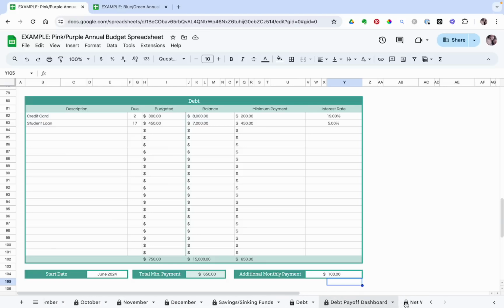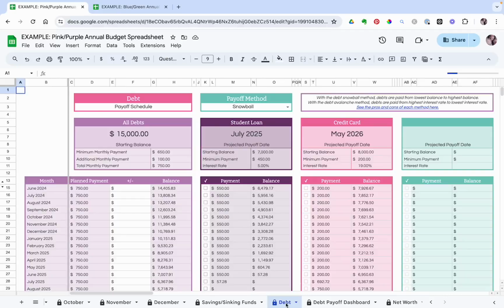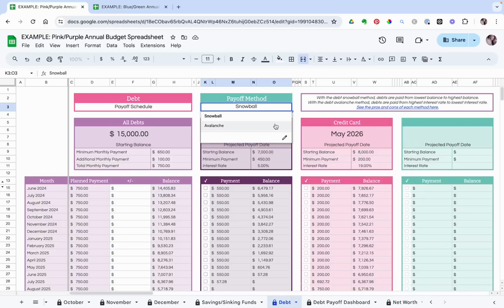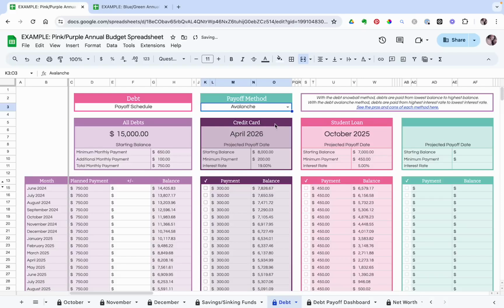Now we can go down to this tab that says debt, and it has come up with a debt payoff schedule for us. Now we have two choices here. We can use the debt snowball method, or we can use the debt avalanche method. If you're not familiar, the debt snowball method has you start with the debt that has the lowest balance and pay that off first, and then move up to your debts that have higher and higher balances. Okay, the debt avalanche method has you start with the debt that has the highest interest rate and move toward the debt that has the lower interest rate.